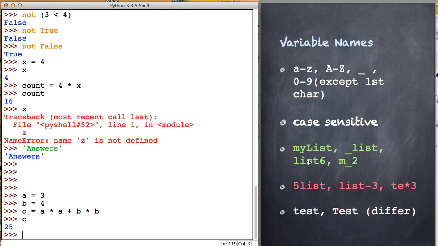Some of these are legal and some of these aren't. You can try them and find out which ones are legal and which ones aren't. You'll notice a bad character here.